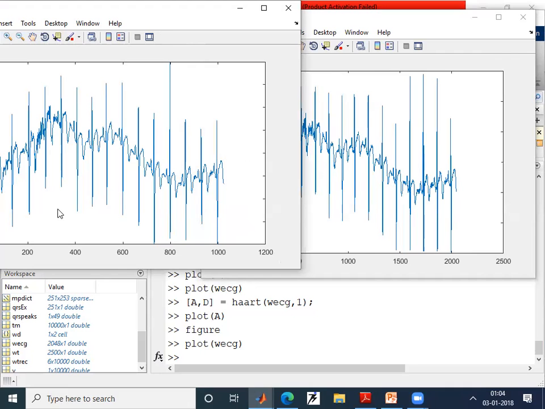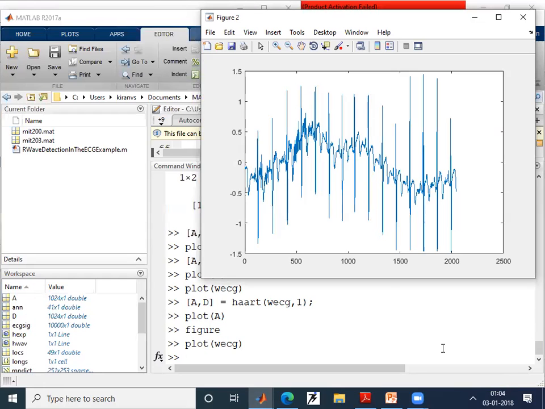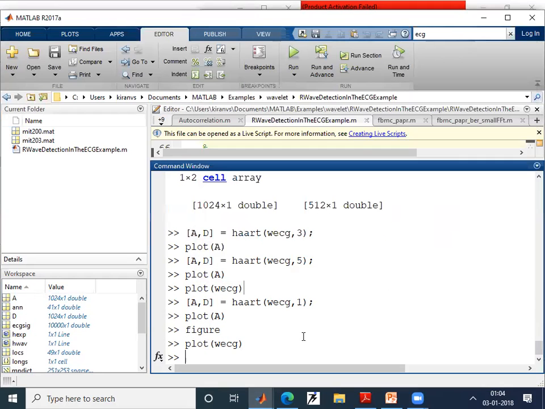Can I go further? See here, the length has reduced. This is one stage of decomposition, enough for analysis, I guess. I can similarly go ahead. Let me show you now how a typical three-stage decomposition works.